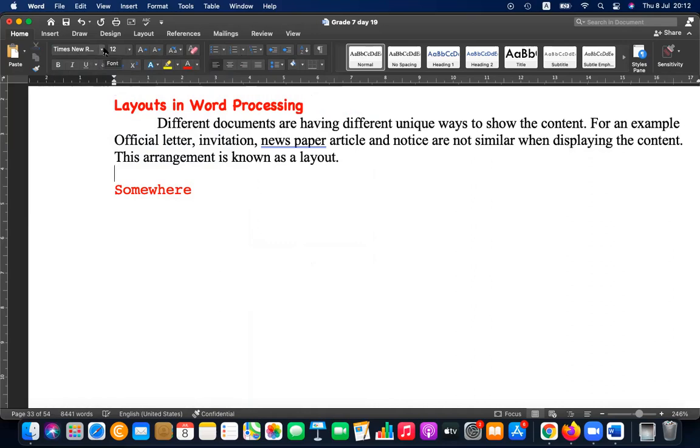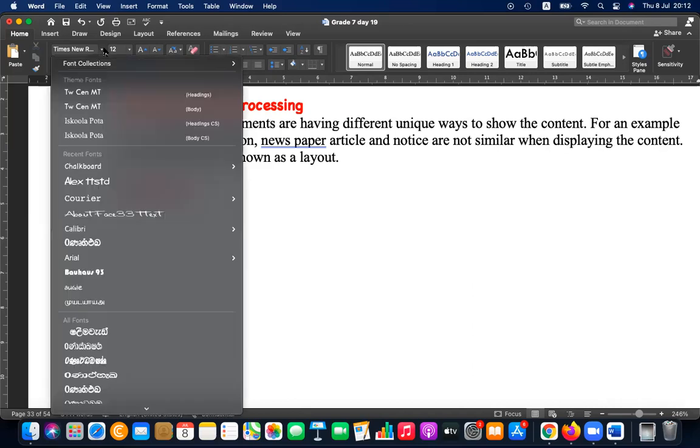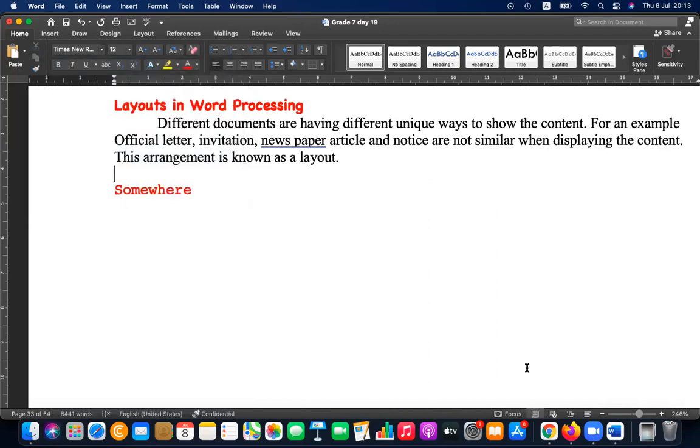Sir, in that there are some Sinhala and Tamil words, but when we click that, will it change? You can try it. Those are actually Sinhala and Tamil fonts. That's why it's appearing in Sinhala and Tamil words. Right. That means the word will change into Sinhala. Yes. Okay, sir, thank you.